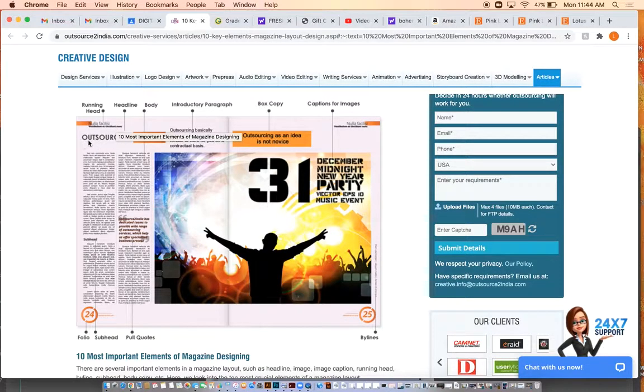Then you have your headline, which kind of explains the information on the page. And then you can see other bits of information that are important for this magazine layout, such as the body of information and the introductory paragraph. What makes this page so engaging is the variation that's going on. If it was just a paragraph of information, it would be very boring and people would be less likely to read it. Our job as a designer is to make it look interesting and inviting.